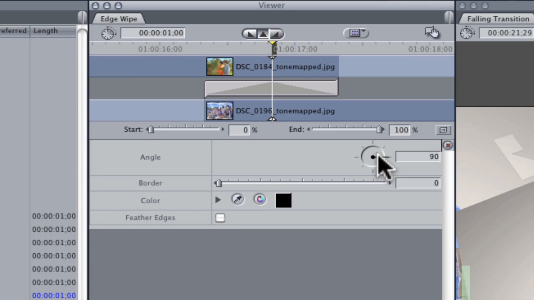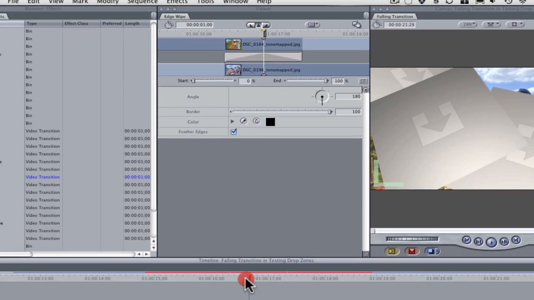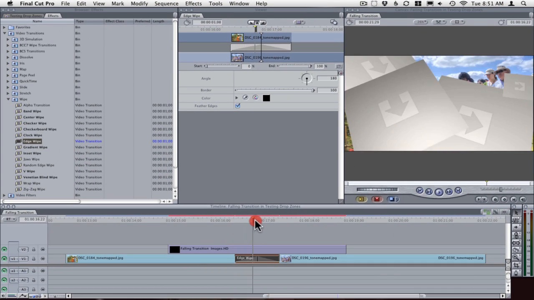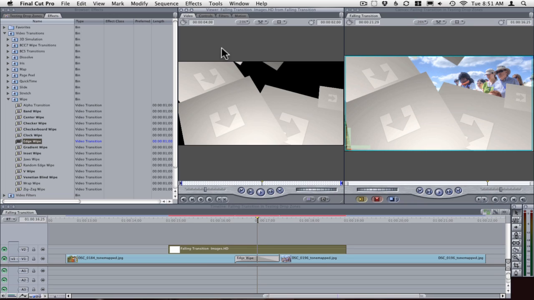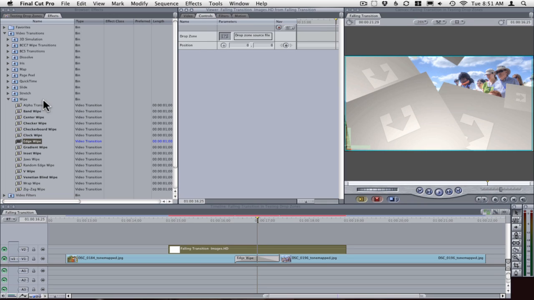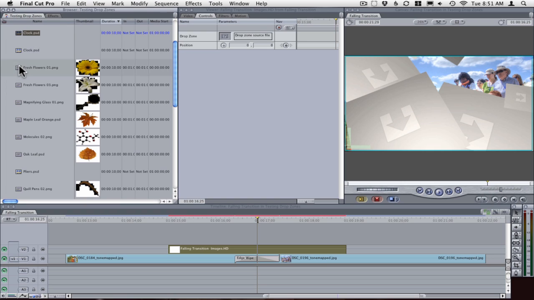Move the angle down to 180, bring the border all the way up to 100, and then feather the edges. Okay, and now double click on your falling transition images clip, go into controls, and then drop in the image that you would like.